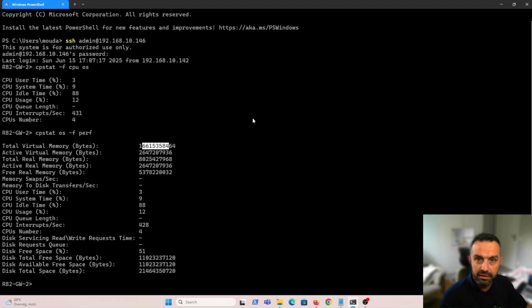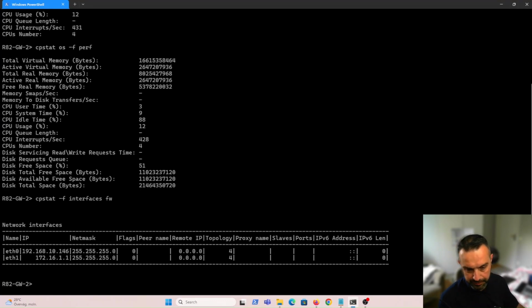So the next command is network interfaces. So let's take this one here. Not that one. This one here, so interfaces firewall. This command displays information about network interfaces, including IP addresses, net masks, and topology. It's crucial for verifying network configurations and troubleshooting connectivity issues.